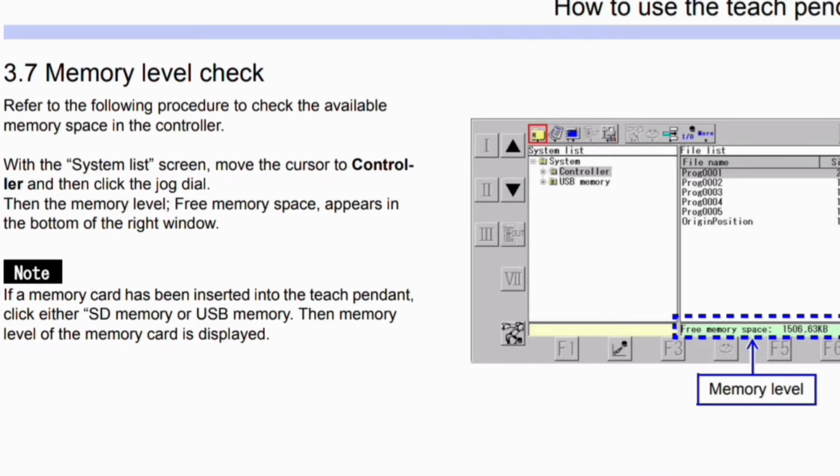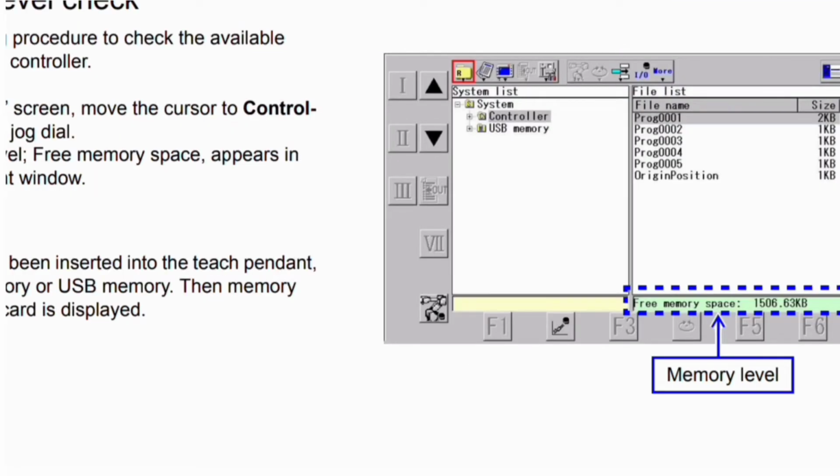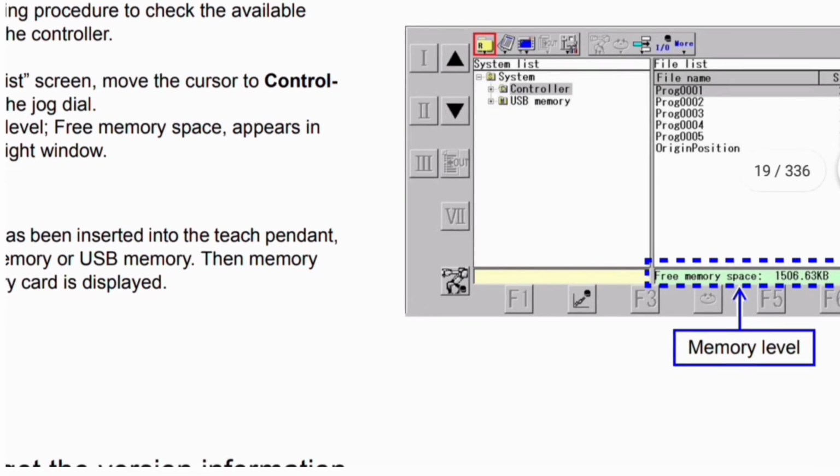Note here, if a memory card has been inserted into the Teach-Pendent, click either SD memory or USB memory, then memory level of the memory card is displayed. You can see in this image system list and file list. System, controller, USB memory. Here file name proc 0001 2 KB, file size means proc 0002 1 KB, proc 0003 1 KB, proc 0004 1 KB, proc 0005 1 KB. Original position is also 1 KB and free memory space 1506.63 KB.